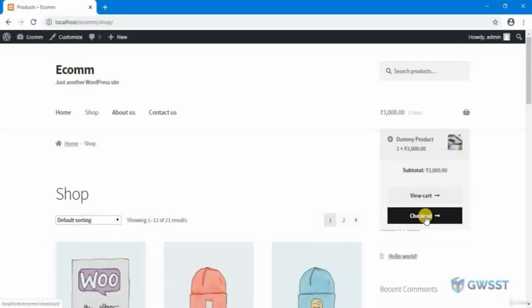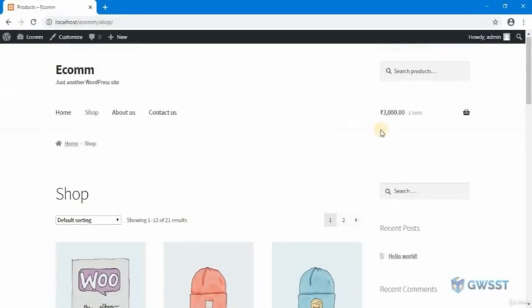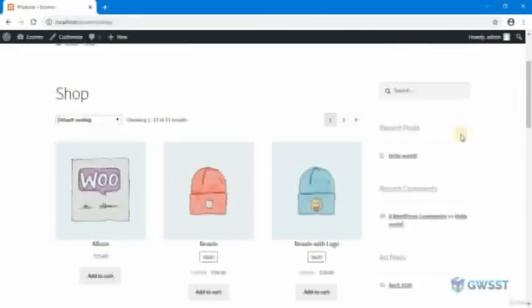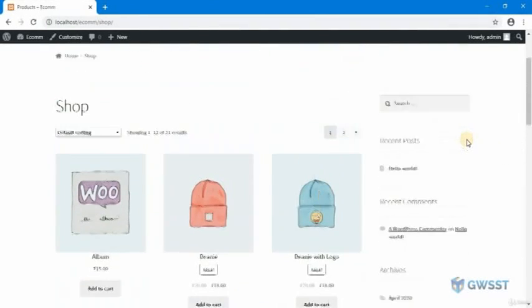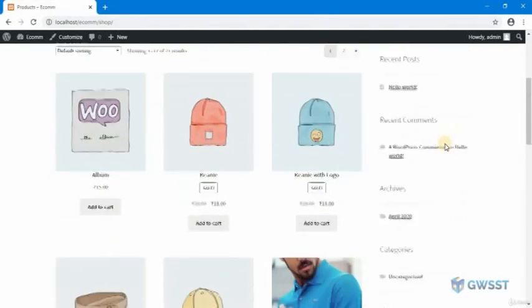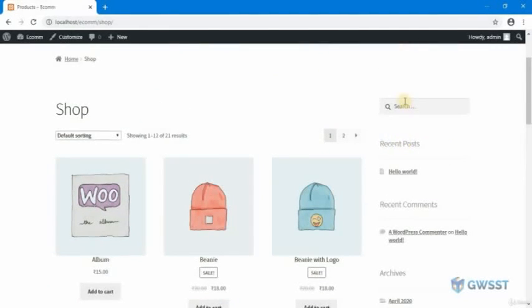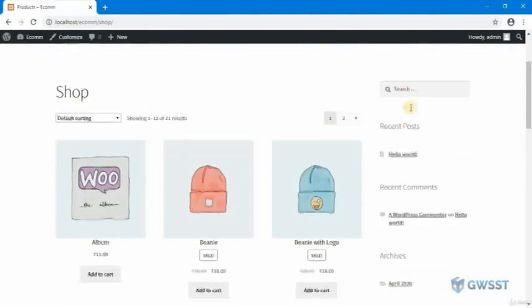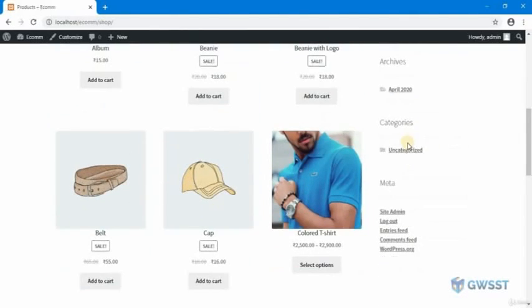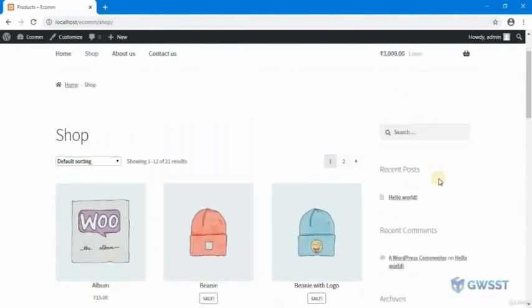But what is this thing? On the sidebar, you can see that we do not have much of the options here. We have only recent posts. We have a search bar that searches the entire site, and we have some comments options and archives and a lot of other stuff. We do not need this. We need a custom widget which can actually work with our WooCommerce site.